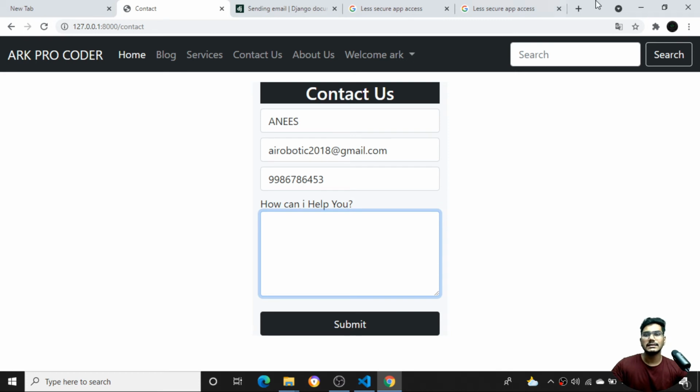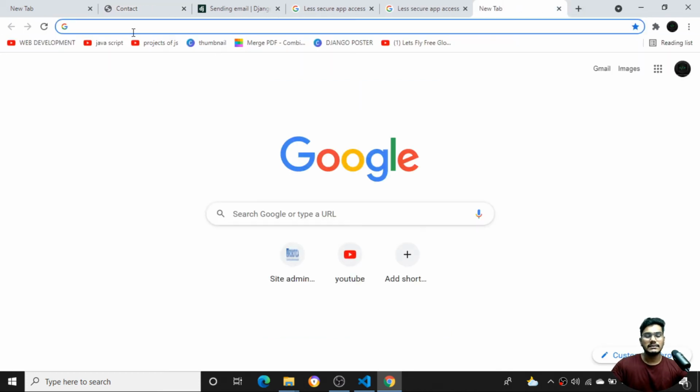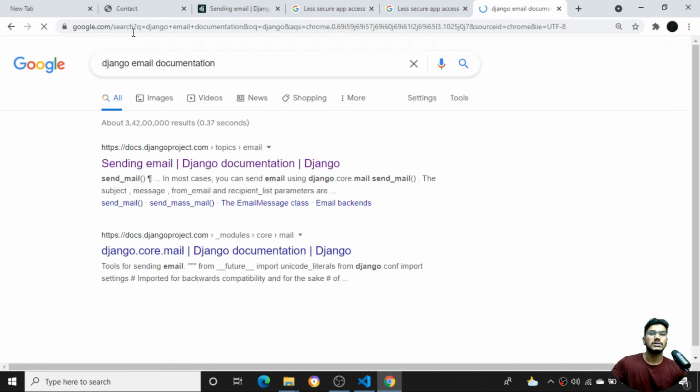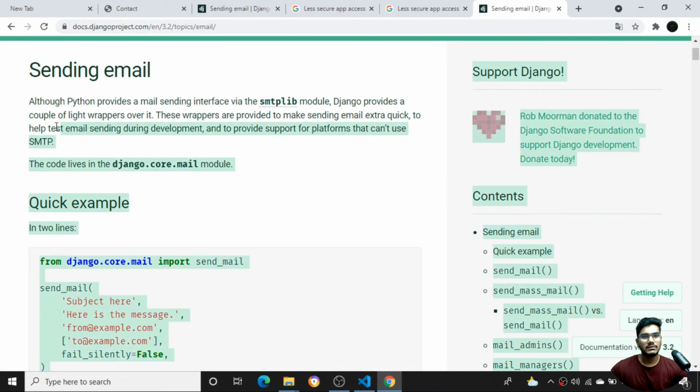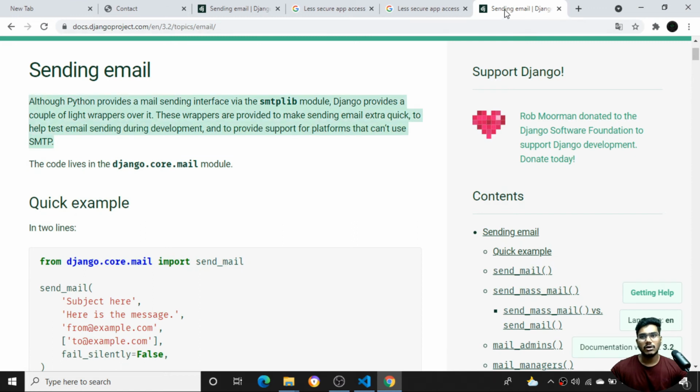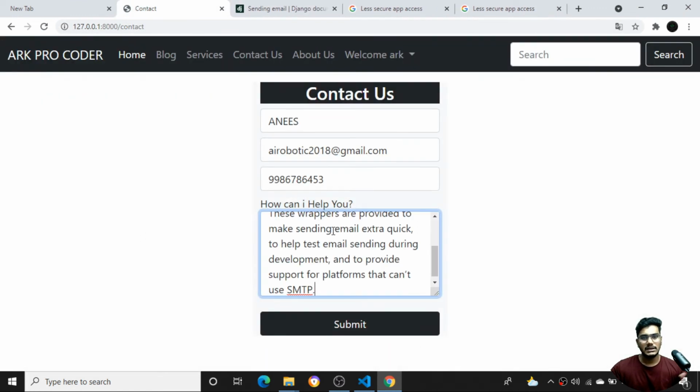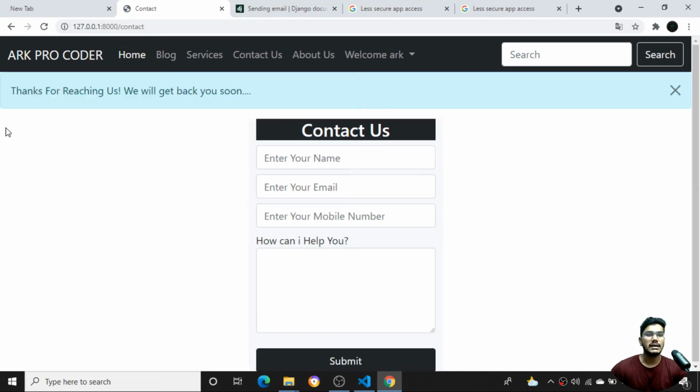Then I'll add some description here. I'll take something good, about the Django documentation. I'll click here, copy whatever data I have, and paste it here. Now I'll click on submit. Once I click submit, you can see it is rotating the cursor. That means the email is generated.